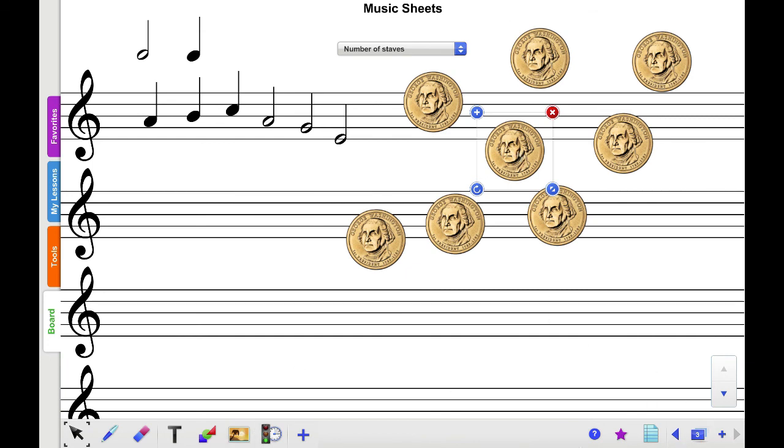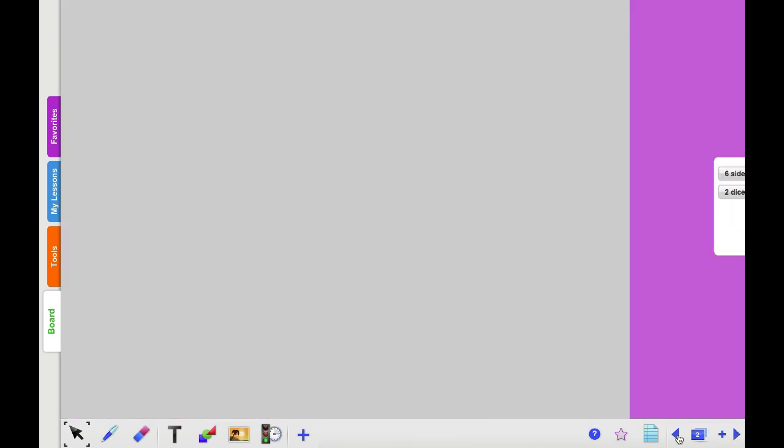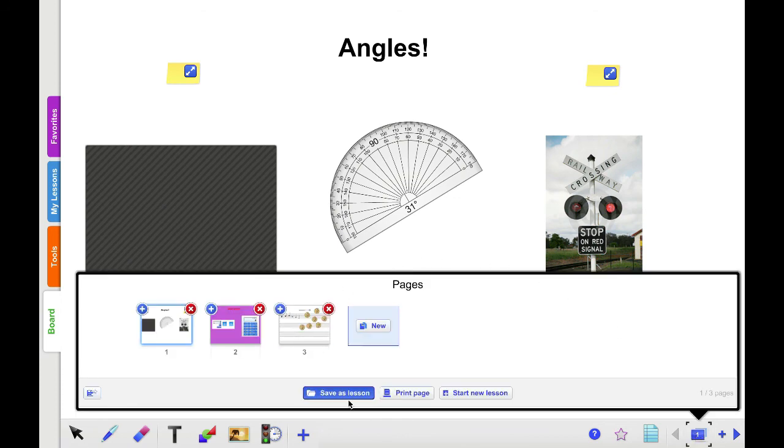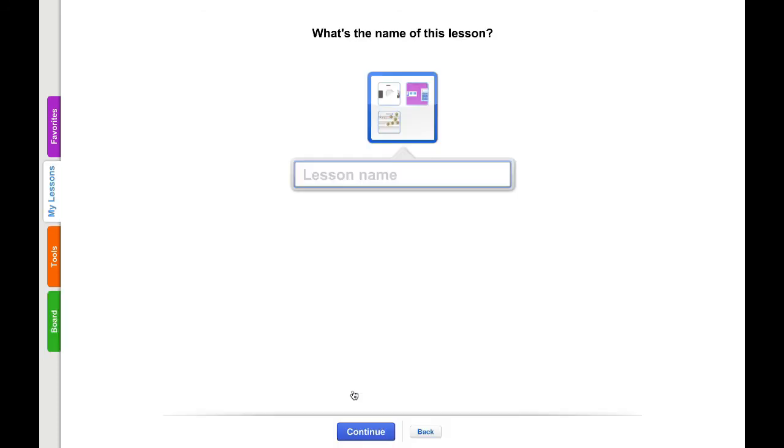So once you are done your lesson, you need to make sure that you save it. The simplest way to do that, you're going to go down to the page button in the bottom right corner. You're going to click on that, and you're just going to press Save as Lesson. You're going to put in your lesson name. We worked on angles, we worked on dice, and we worked on music staves.